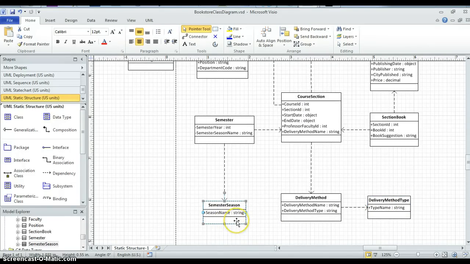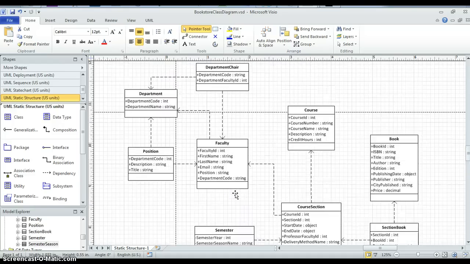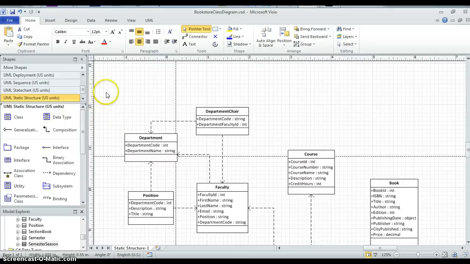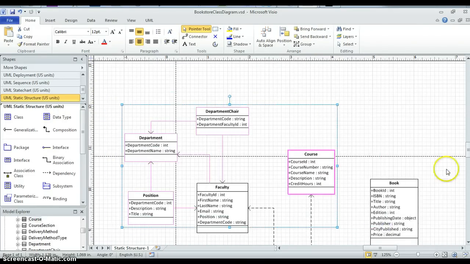For semester season, just so people can only select valid values, you would have fall, spring, and summer. That's it. There's no winter or anything like that, and you can't add your own values. That way, they always match up with a value in the database, and it creates a way to keep invalid data out of your database.